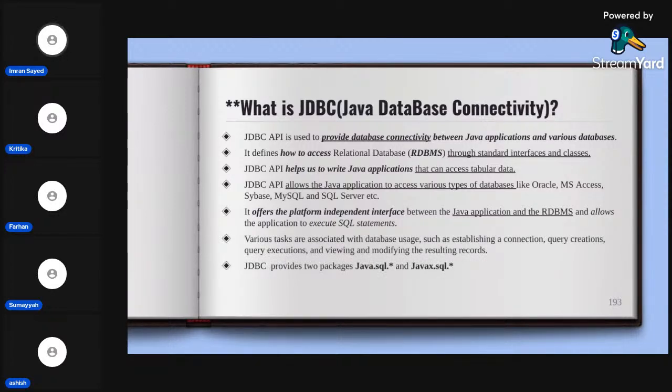It provides two packages. We are talking about java.sql and javax.sql. Okay, Ashish, let's go through this. Read it in a way that you can remember it, and then I'm going to hide it, and then you say those points.